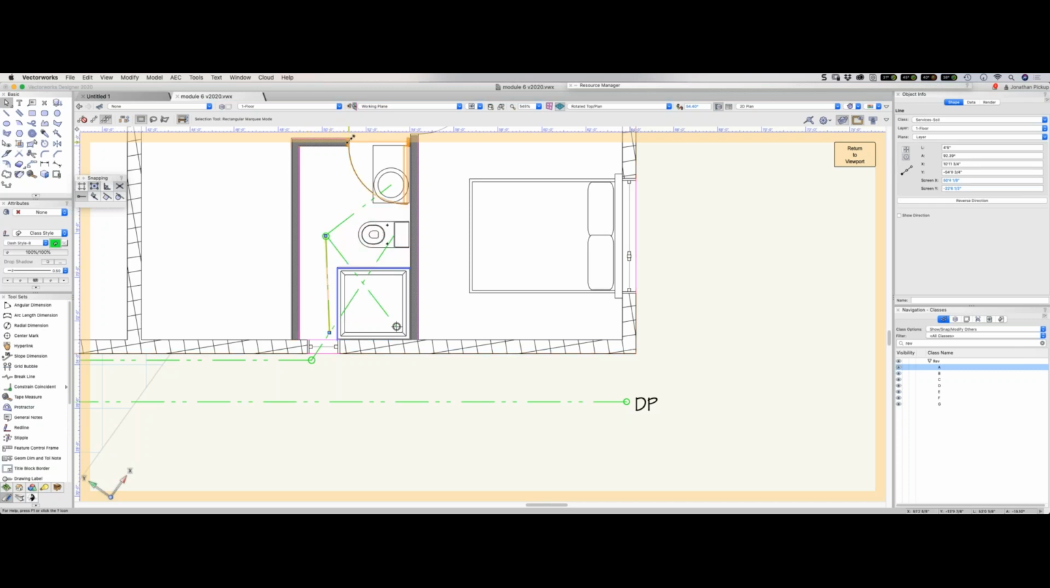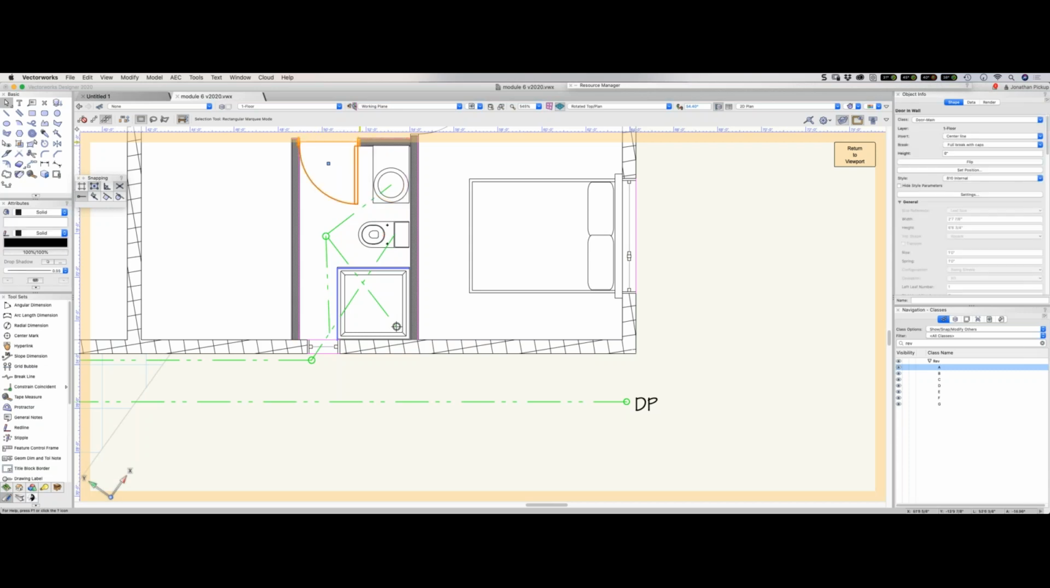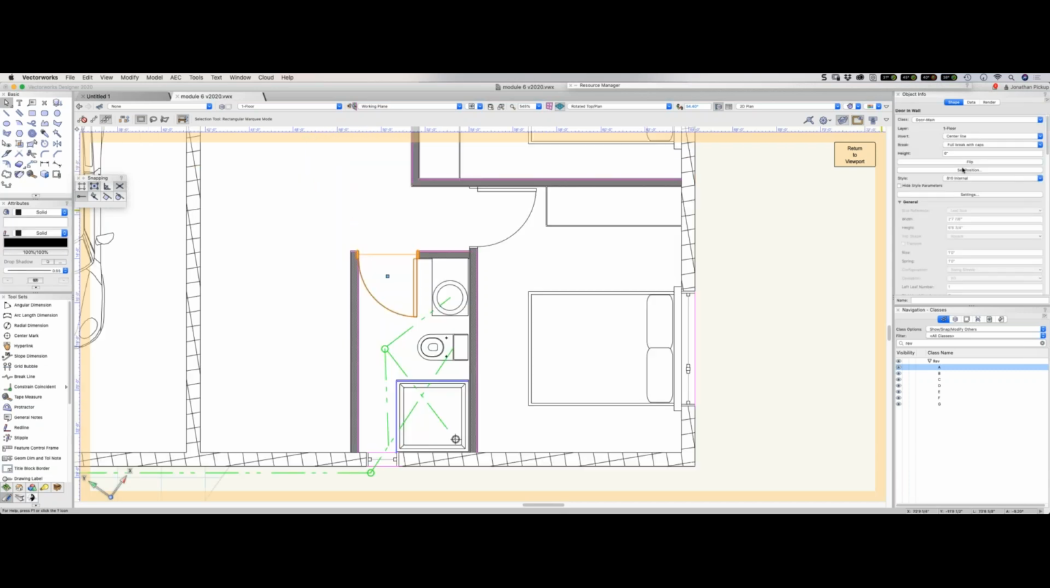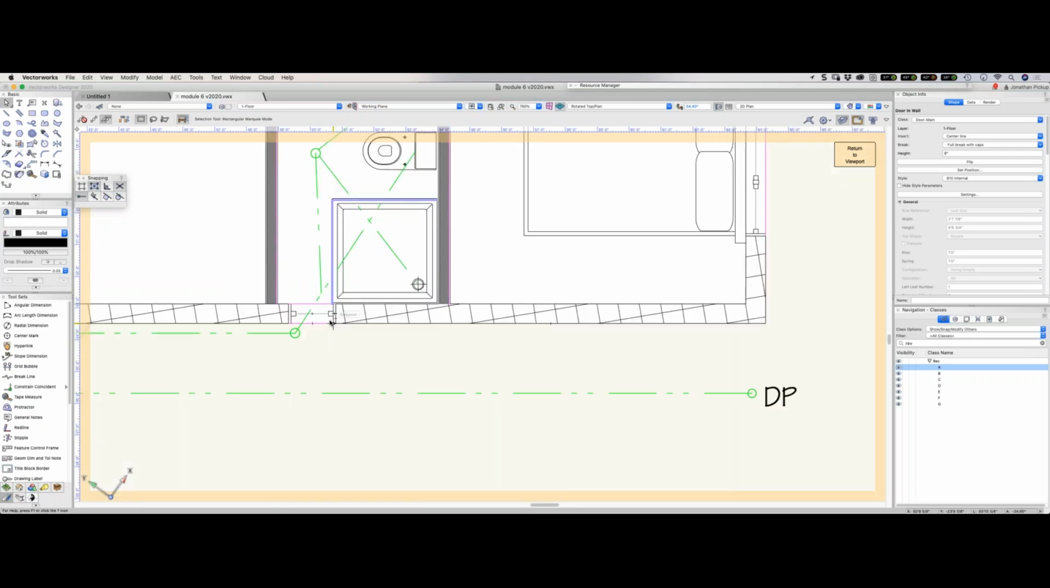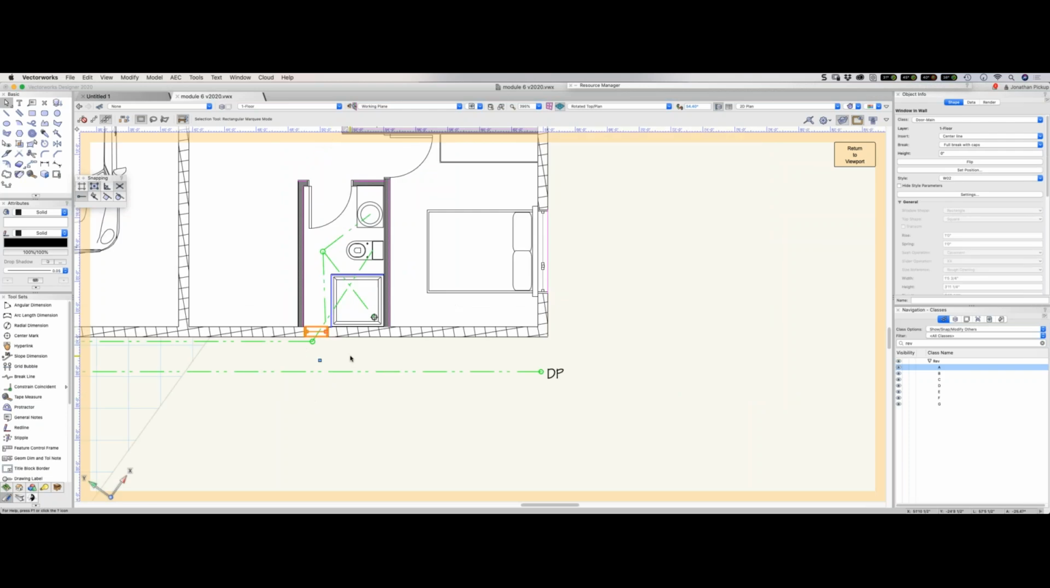Oh, goodness me, I now need to move the door, get the door out of the way. And I might need to flip the door as well. Oh, it's ugly. That's better. So we've got the door out of the way. We've got the window. So we move the window as well. So all of that needs changing.